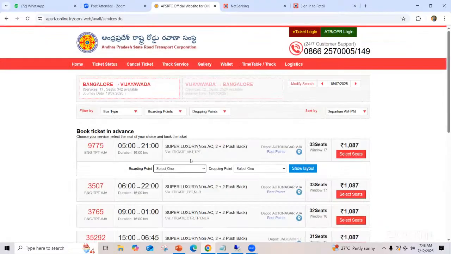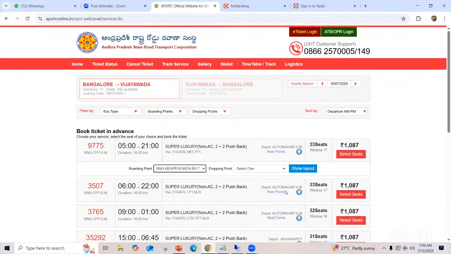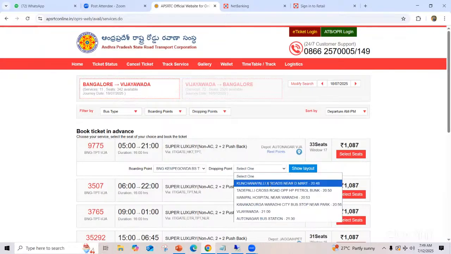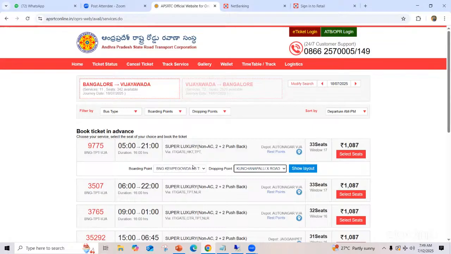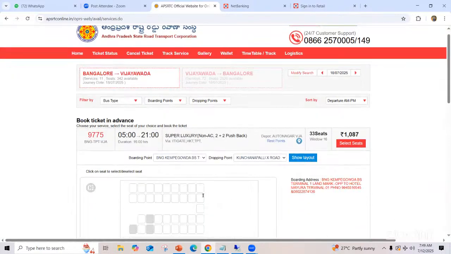You'll know this is output. Currently, for that particular bus, it is giving us the boarding point. Again, now input. For example, boarding point I'm giving, dropping point I'm giving here. Now again, this is input, right? Input, input, again input. Now if I click on show layout, does it come as input or output? Output. This screen is output.